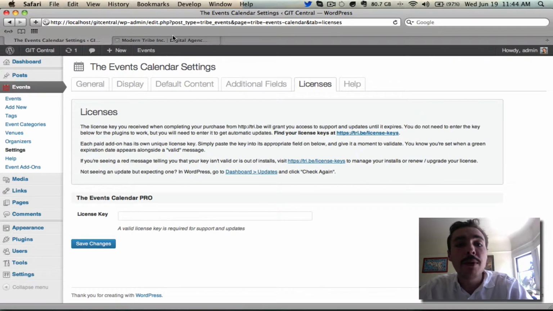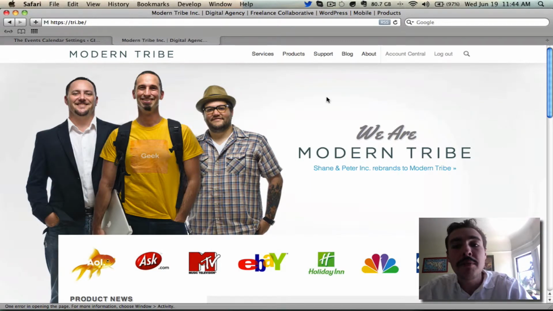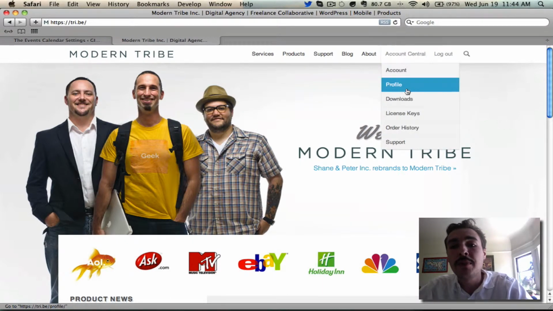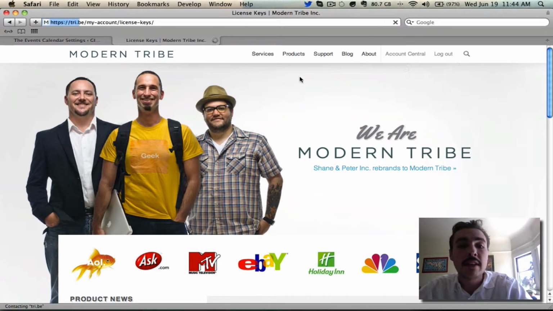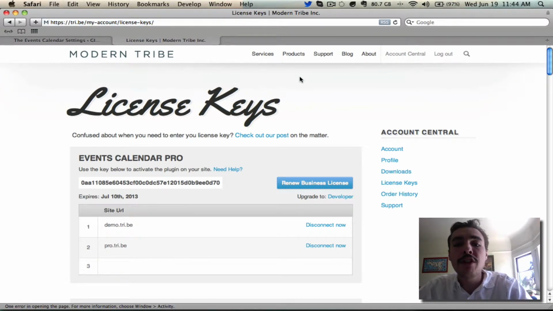I have a separate tab open where I'm logged into the Modern Tribe website. You log in with the credentials that you set up during the checkout process, and once you're logged in, you'll come into Account Central and down to License Keys. For every premium plugin you've bought, you'll have the license keys available on this list. And for any empty slots, such as you see right here for 3, you'll know, okay, I can use this key one more time on any site that has an empty slot.